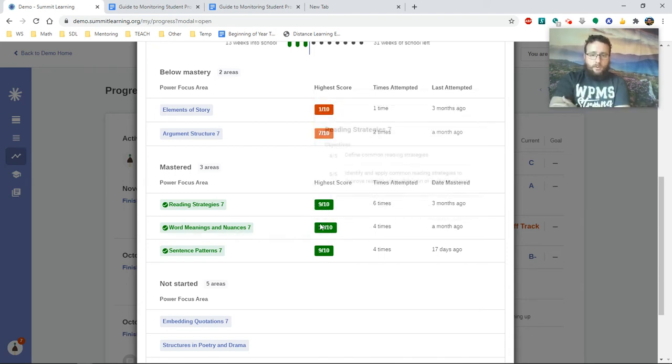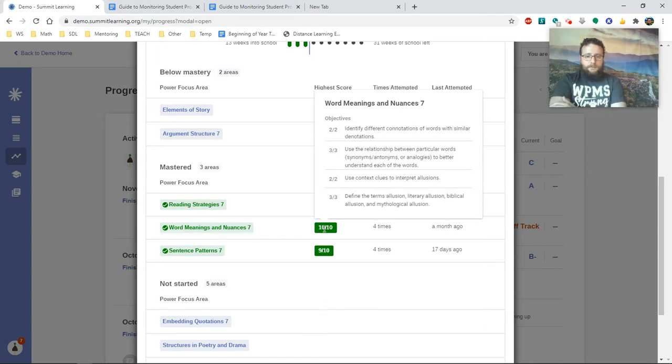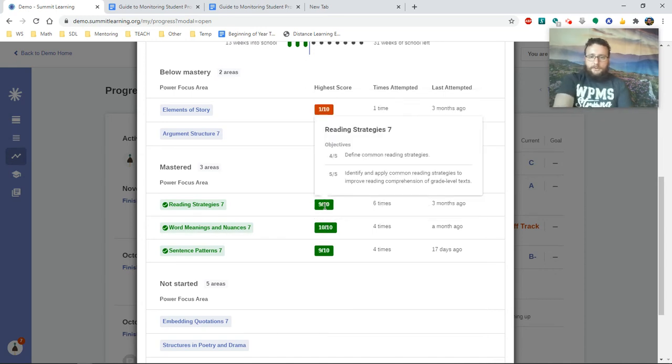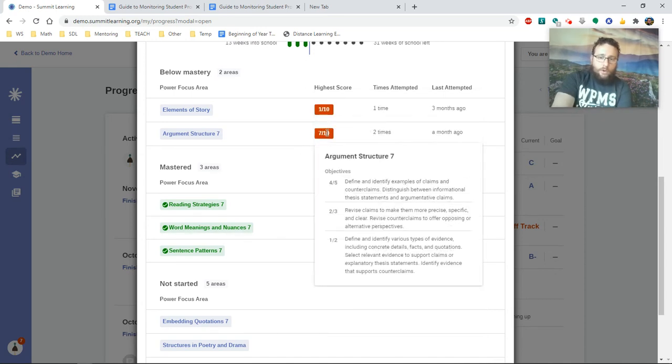By the way, if you hover over the actual results, you can see a breakdown by objective of how the student did on the test. So which objective the student is missing questions on. And that usually works as well for assessments that have not been passed. And that helps the student realize what they should focus on.